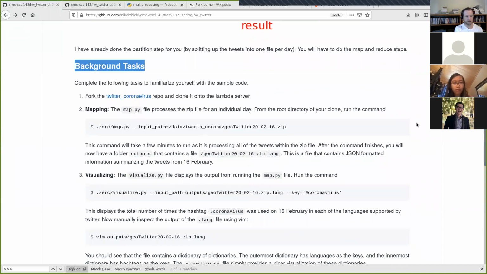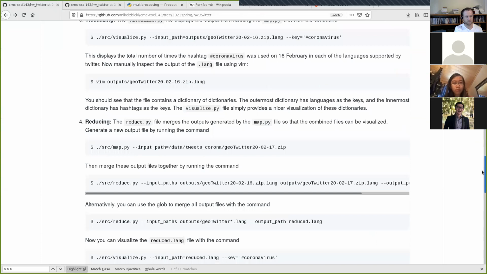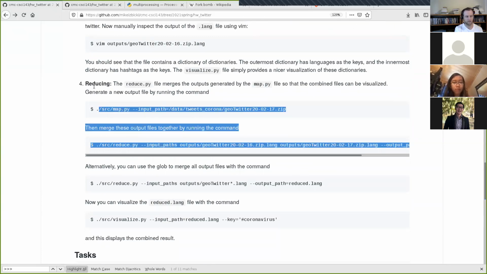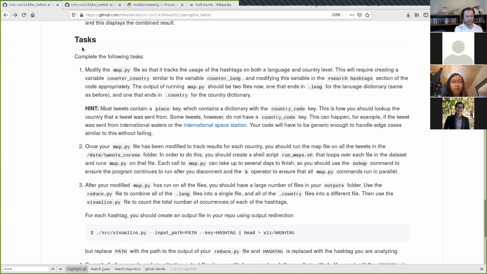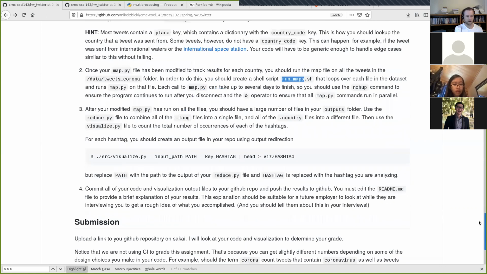Under this background tasks section, it has some example commands for running this reducing, so that you can get the mechanics of the right commands to accomplish this task. And then under the task is what you're actually supposed to do. A modification to map.py, like we talked about, you have to create this run maps.sh like we mostly did in class right now. And then there's this visualize.py, which lets you look at the output results, and that's all you have to do.